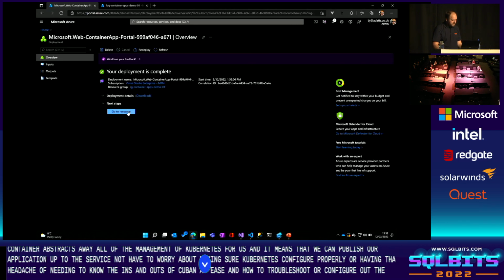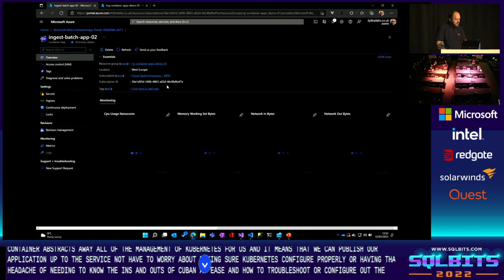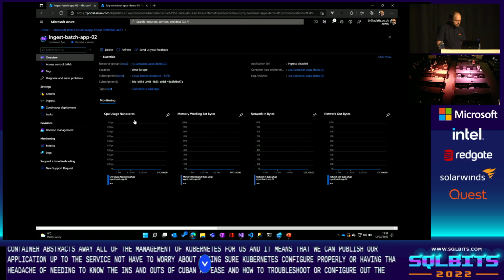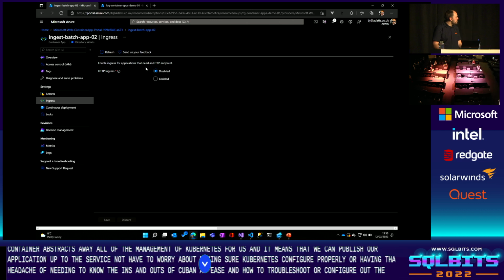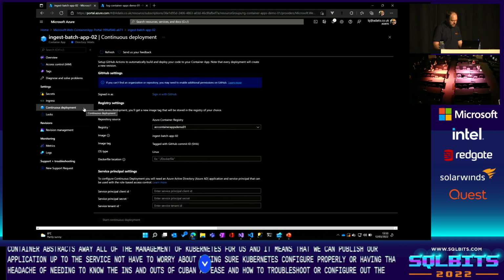And then if we hop over to the Azure portal, we'll be able to see that our container app has been deployed. So you can see various stats about the app. So you can see CPU, memory usage, as well as network usage. We can also configure the ingress settings from here. So if we wanted to enable that HTTP ingress, we could. And then we've also got the ability to set up CI/CD. So we can set that up with Azure DevOps or GitHub Actions.